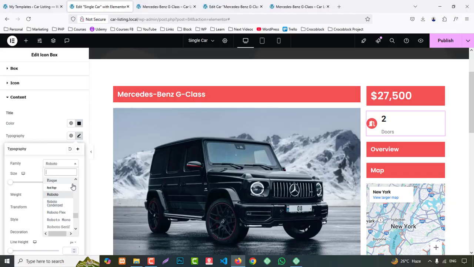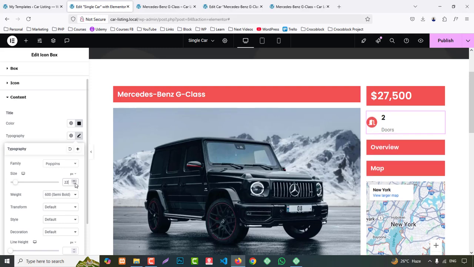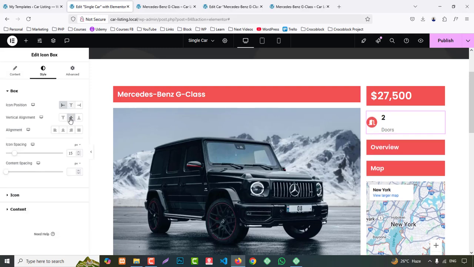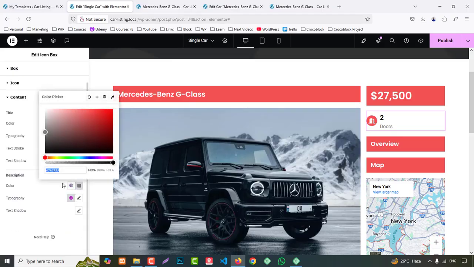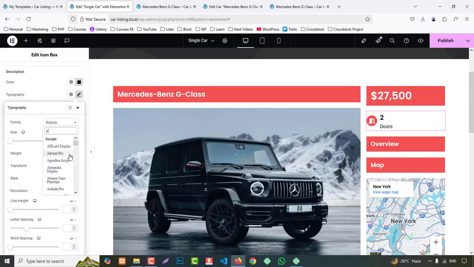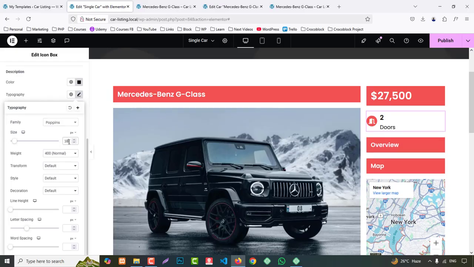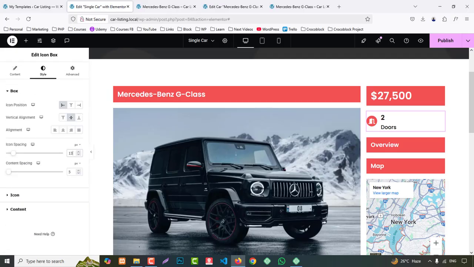Okay, go to content and click here, color like #111. Okay, font family like Poppins, and font size like 18 pixel, 22. Okay, and go to box, we can decrease like 10 and here like 5, and from content here, description, we can write like #111. Font family like Poppins, font size like 18 pixel. Okay, and font weight 500. We can increase some size.